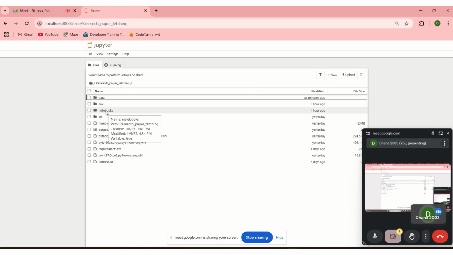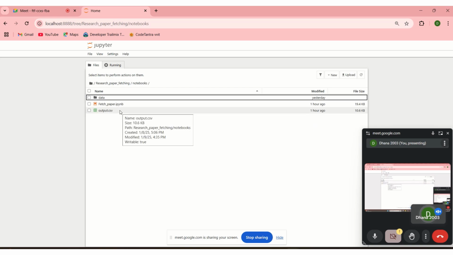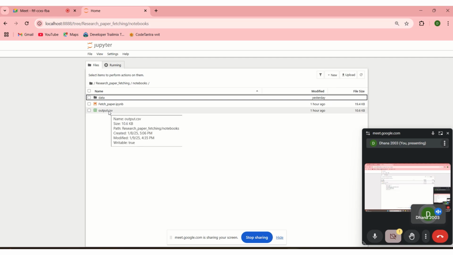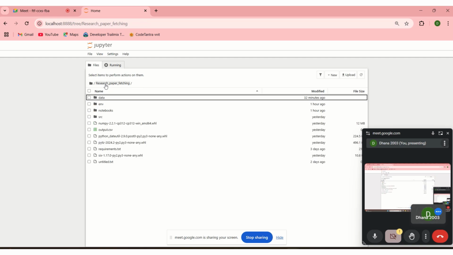Inside the data folder we have the output.csv file, and inside the notebooks folder we need to create the .ipynb file. I have given it the name fetch paper.ipynb. We need not create the output.csv file ourselves. It will be created automatically when we execute this fetch paper.ipynb file, so don't create output.csv here. That's it.